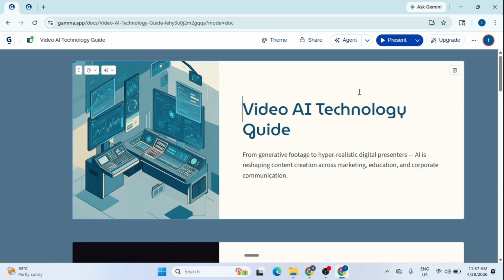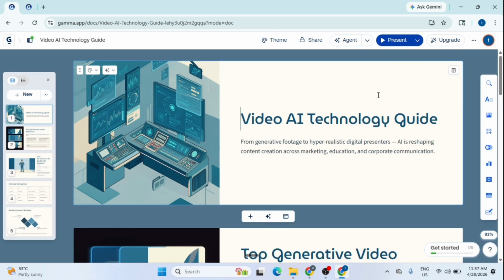I'm clicking on my Video AI Technology Guide to open it up. As the presentation loads, you can see that the current workspace is set to a standard light theme. To change this, I'll move my cursor to the top menu bar and click on the Theme button.